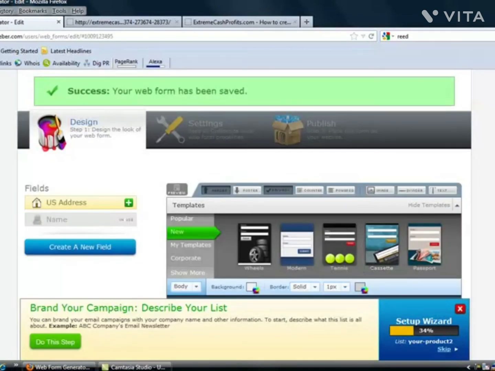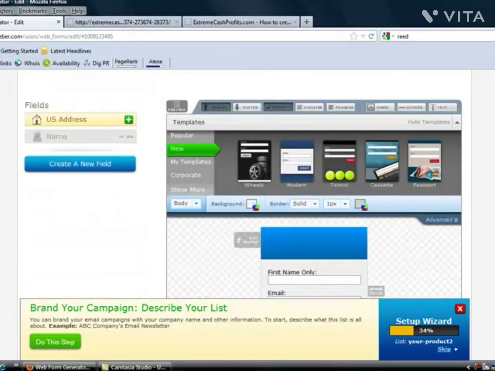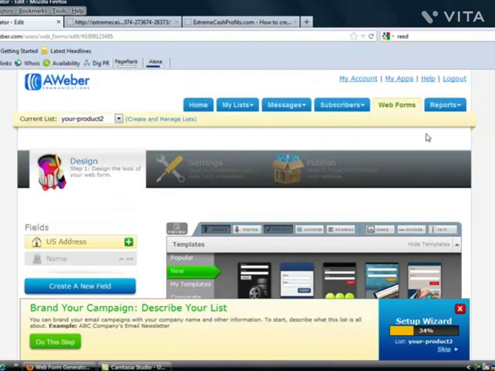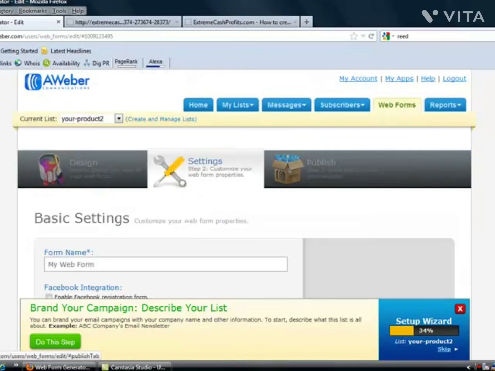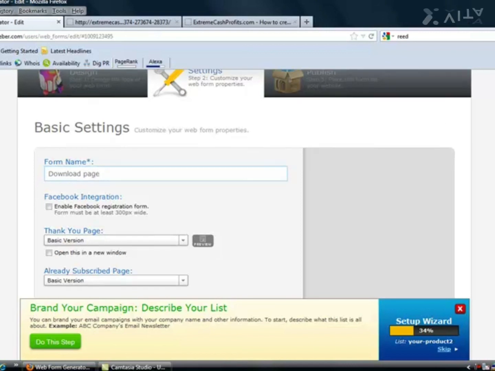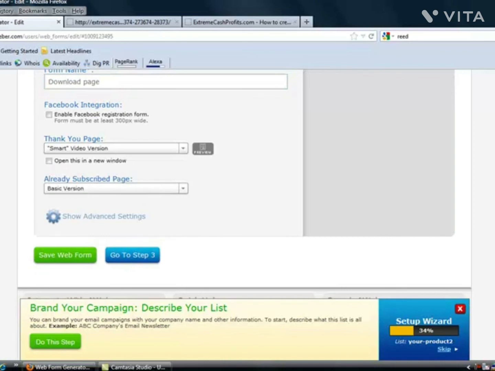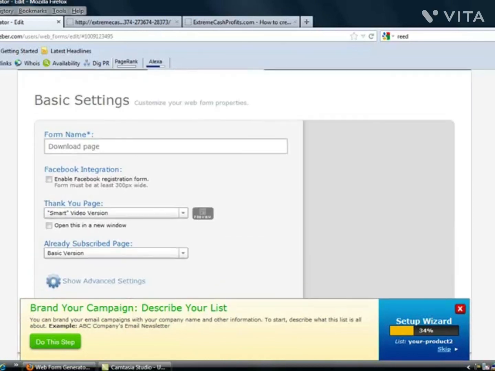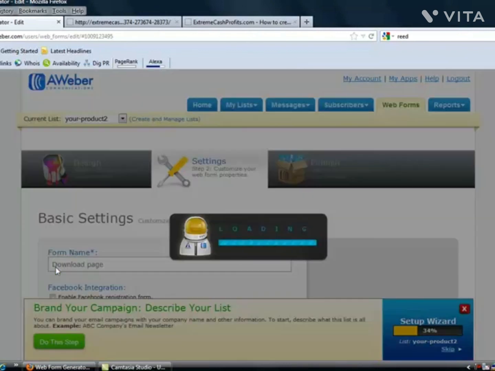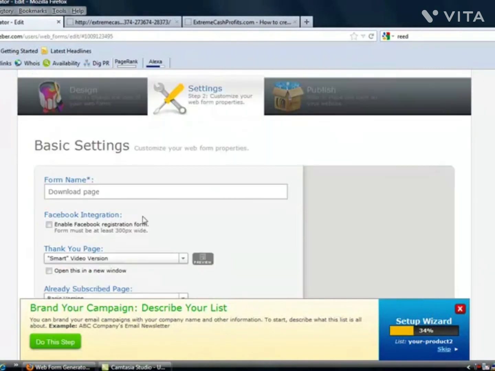Now this particular opt-in box in front of you, this is going to be settings, this is going to be your download page. So I usually put download page in there. Thank you page, I usually put the smart video version because that's fairly cool. Download page, and then save web form. I mean, you can put product download page or whatever, but I'll just leave it like that for now.